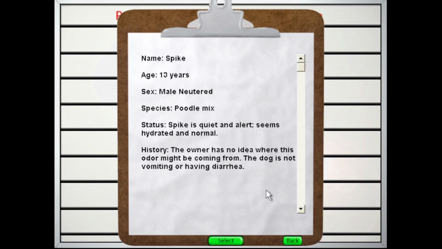Spike's downright stinky, but he doesn't seem to be aware of this. He plays and eats normally, and his owners can't understand why he smells so bad. But there's no mistaking there's a problem here.